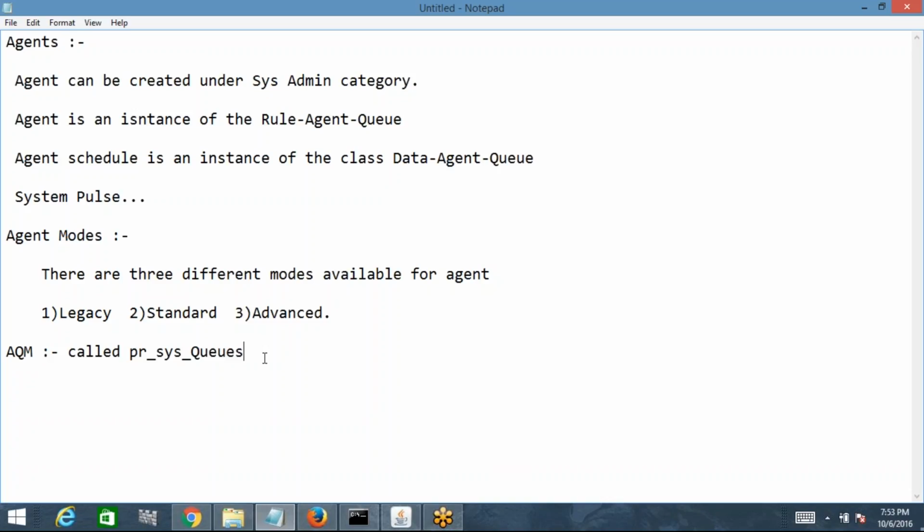So this AQM decides whether the agent activity should be executed or not, based on the availability and status of the queue item.